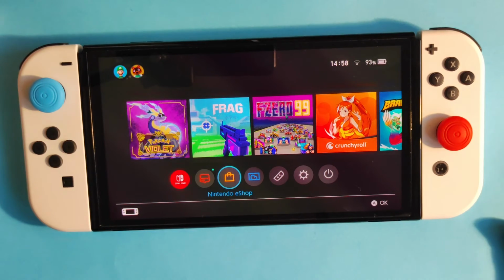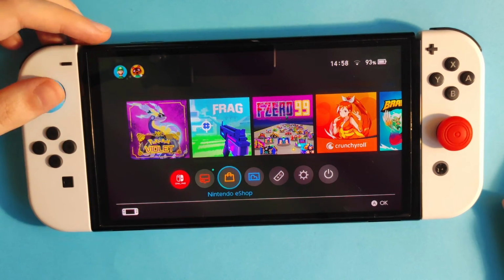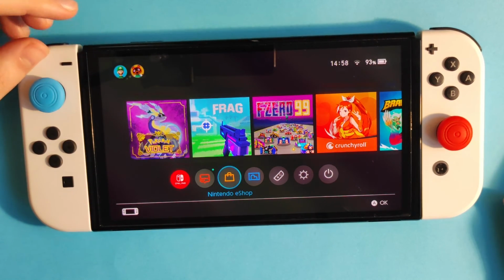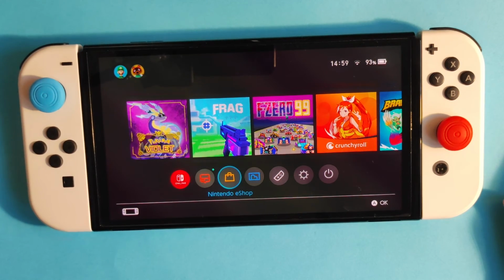Once you do every one of these steps, you should be able to go to Nintendo eShop and potentially see games from other regions.